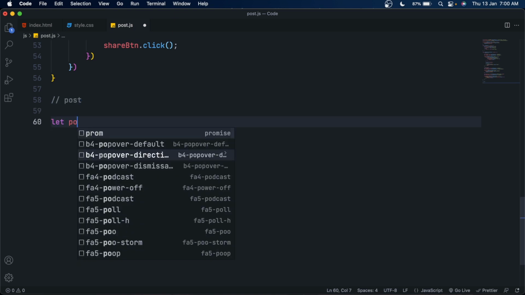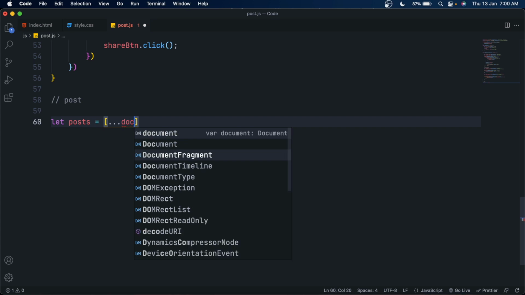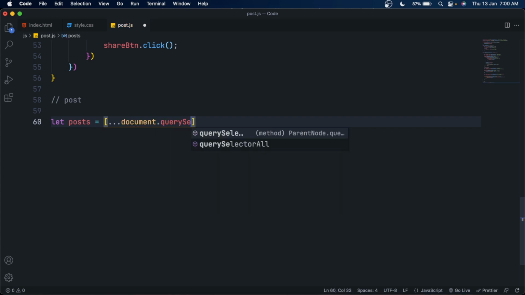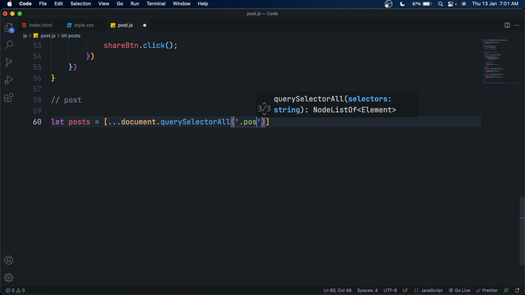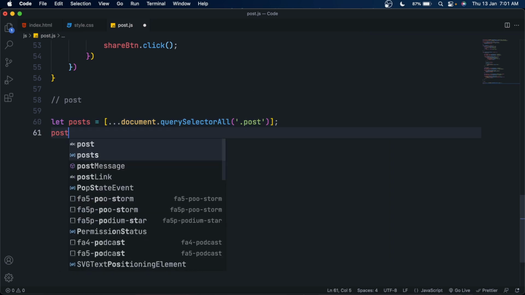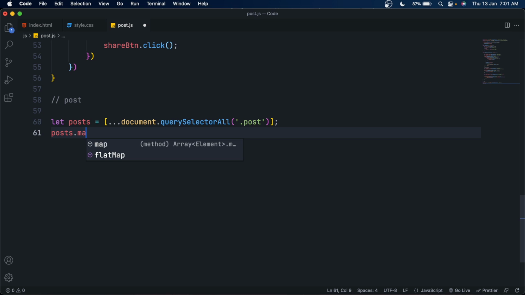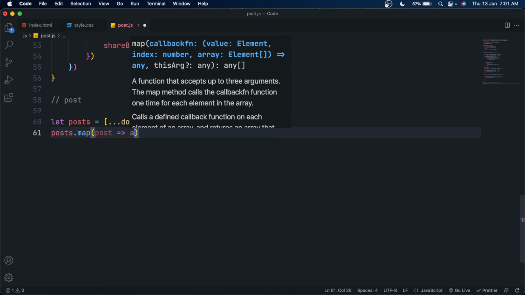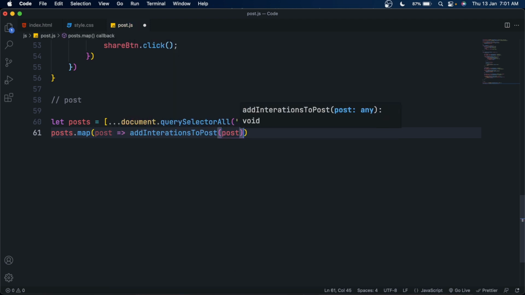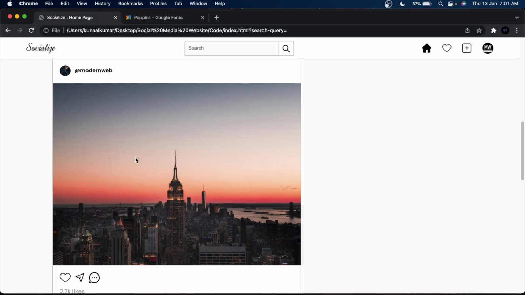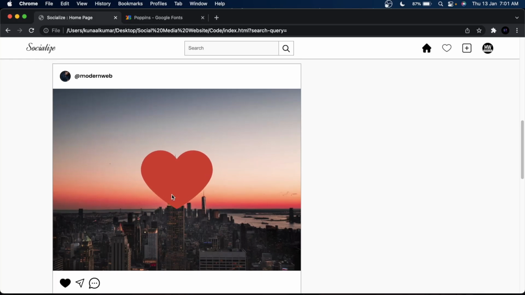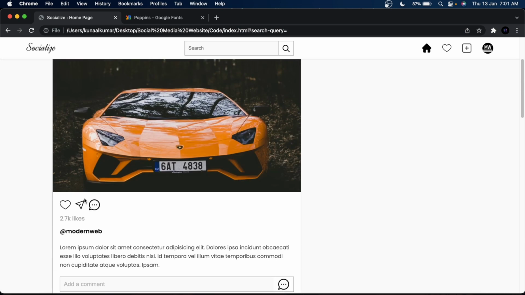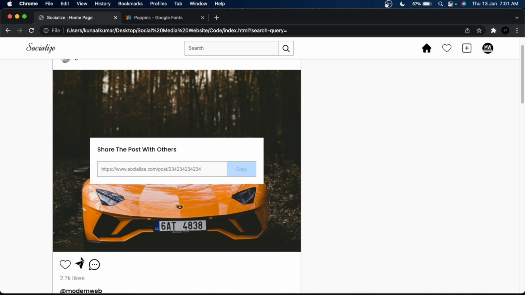Now we have to select all the posts. So to select all the posts, use document.querySelectorAll, and again the square bracket and three dots I am using is to destructure the node element array, because sometimes querySelectorAll returns an array which is not a proper JavaScript array. And after that use the dot map function to loop through each post, and inside it call add interactions to post function and pass the post element to it, and this will make the post interactions work. So if we click on the heart icon and share window in any post, it will perfectly work.